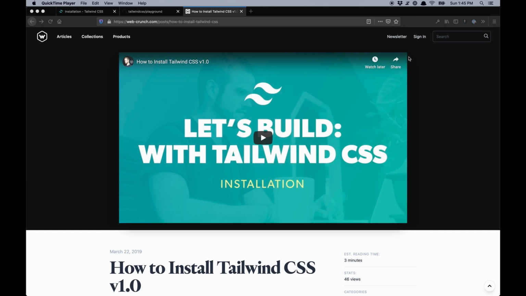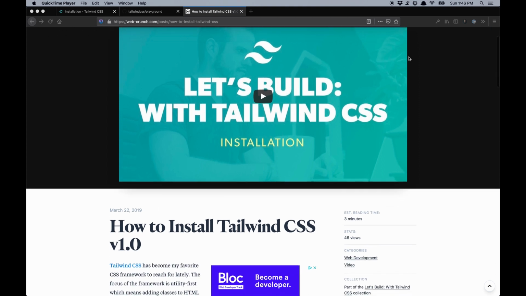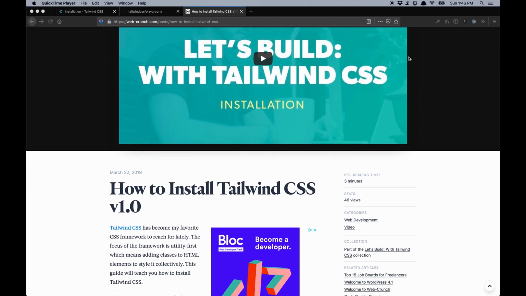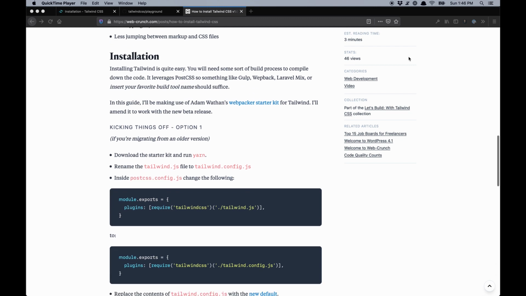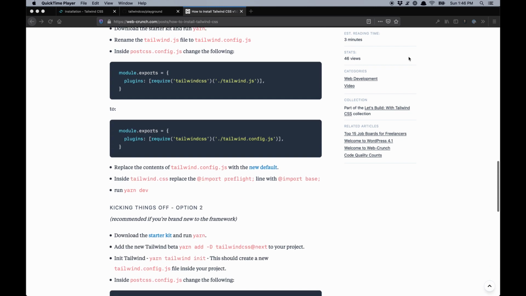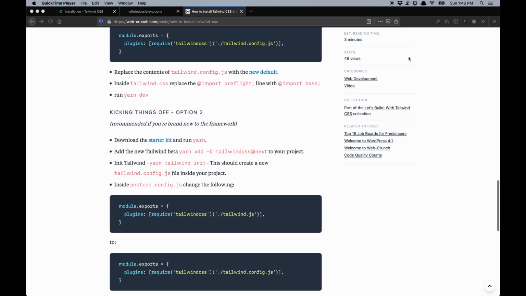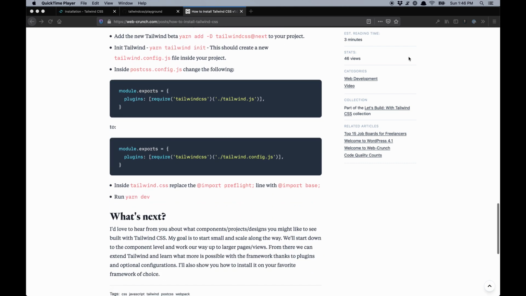Hey all, a while back I did an installation video for Tailwind CSS when it was just about version 1. It was actually still in beta at the moment, but I installed it and it was kind of just a walkthrough of what Tailwind is, how to install it, how to get it running on your system using a few pre-configured templates and so on and so forth.